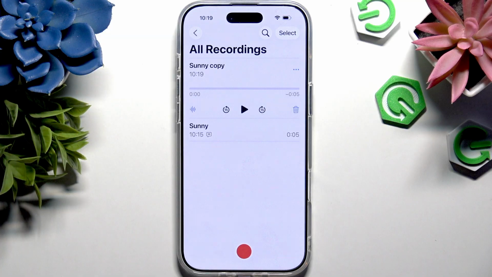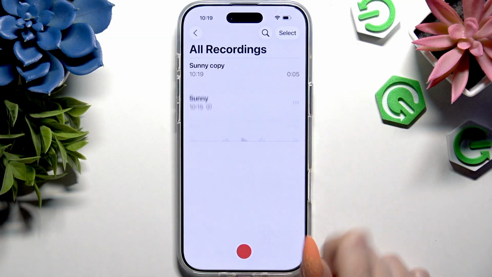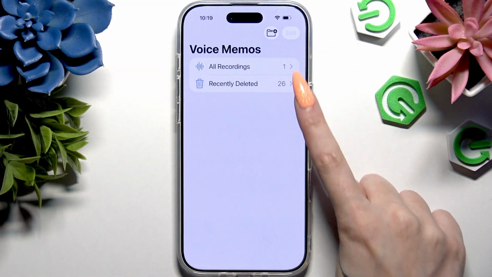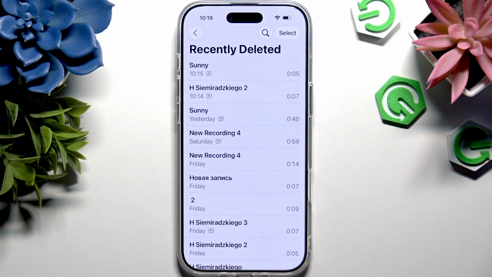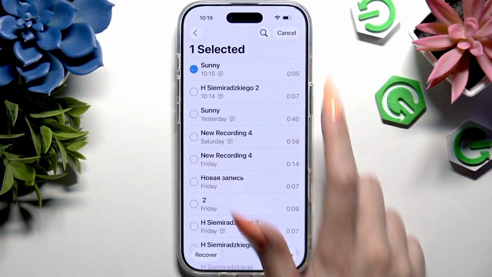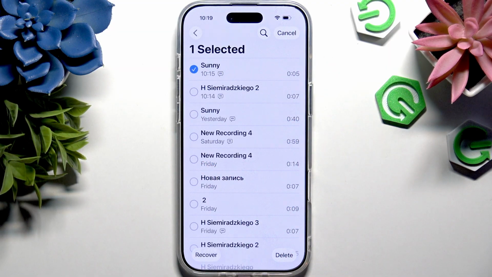Now, if you want to get rid of any recording, just select it and use bin icon. But if you decided to delete one and it was a mistake, don't worry, I got you. You can actually restore it by clicking on the top left corner, selecting Recently Deleted, hitting Select at the top right corner and picking your recording. Now to restore it, hit Recover at the bottom left corner and confirm your choice in the pop-up.